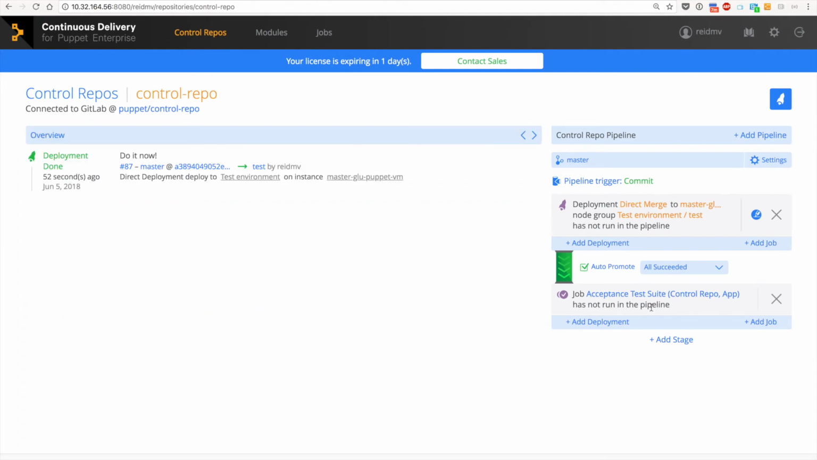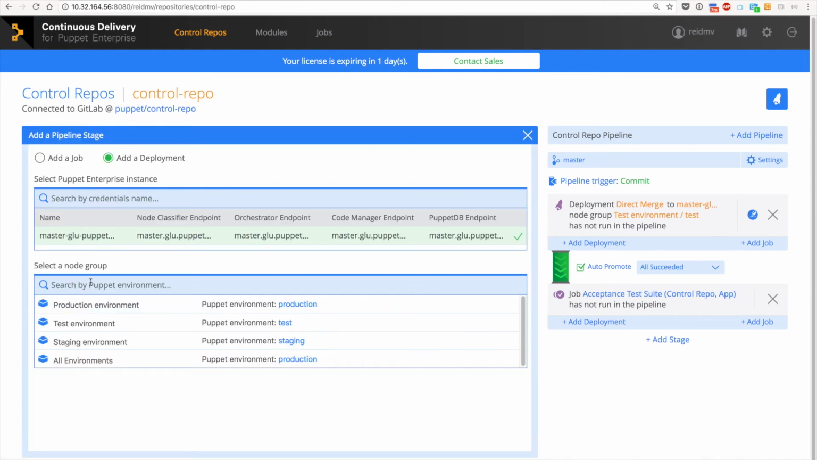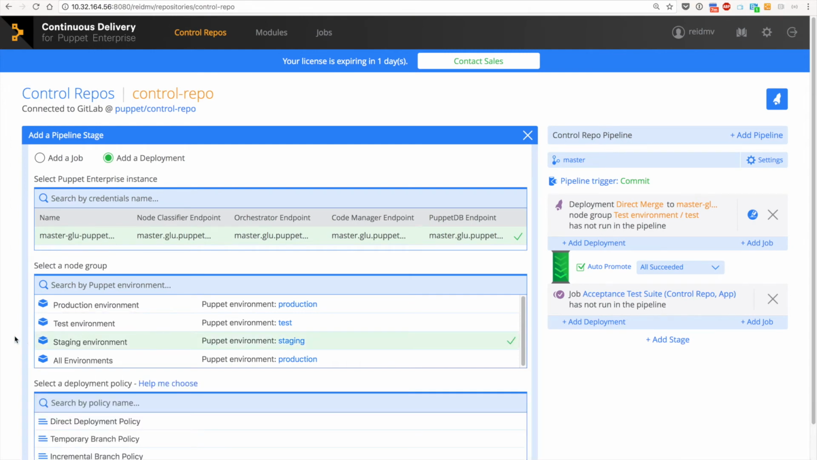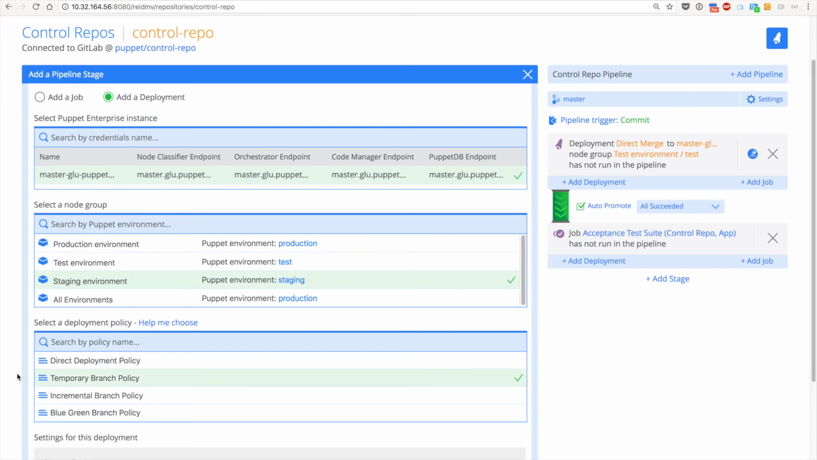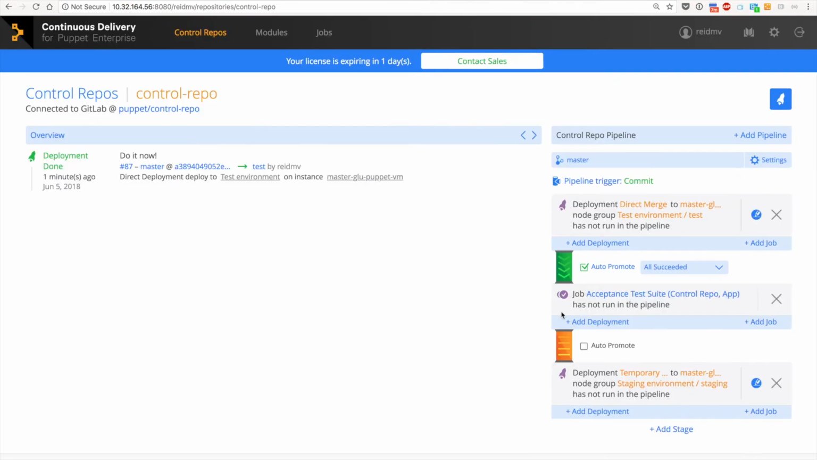Great. And if that works, do one more thing. We'll add a deployment to my staging environment. We'll do this one by a slightly different policy. So we have the option of doing a rolling deployment, or carefully deploying this to smaller groups of nodes and aborting the deployment, for example, if more than two nodes in the deployment fail. And now I have a pipeline.